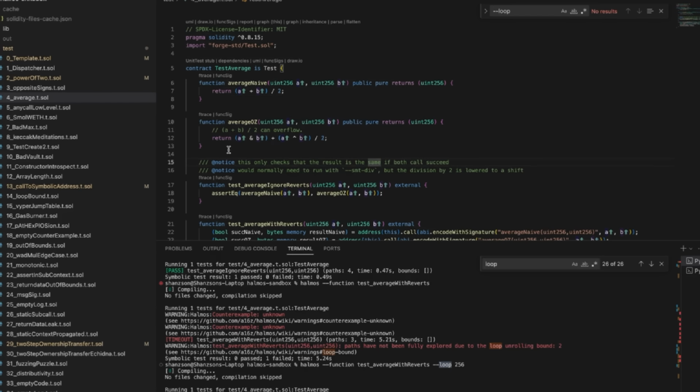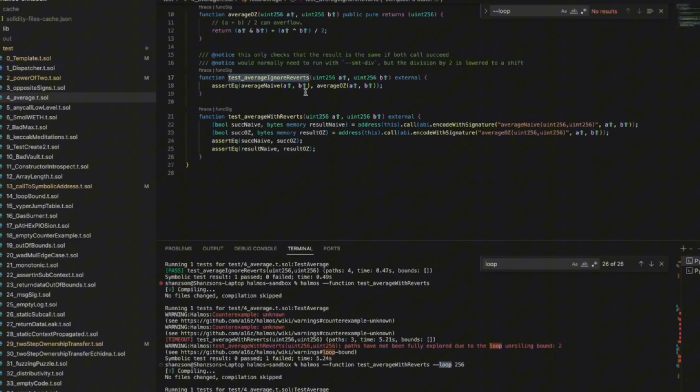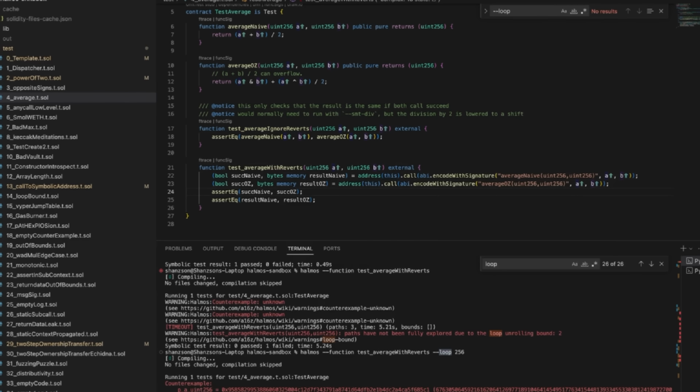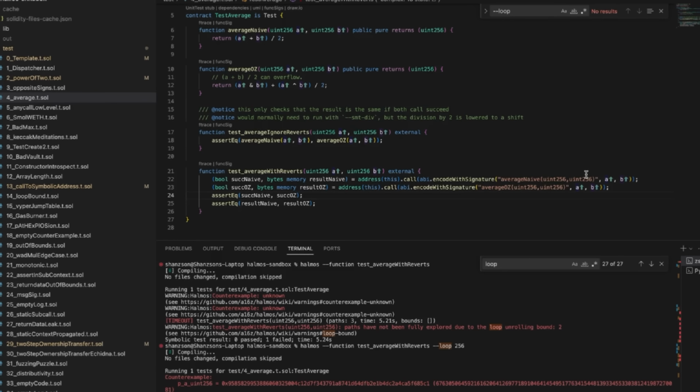So that's why when we ran this first test, it ignores the revert and it just passes. But for the second one, if we explicitly use the low level call, it gives you the counterexample, otherwise it does not. So is this clear? Do you have any questions here?